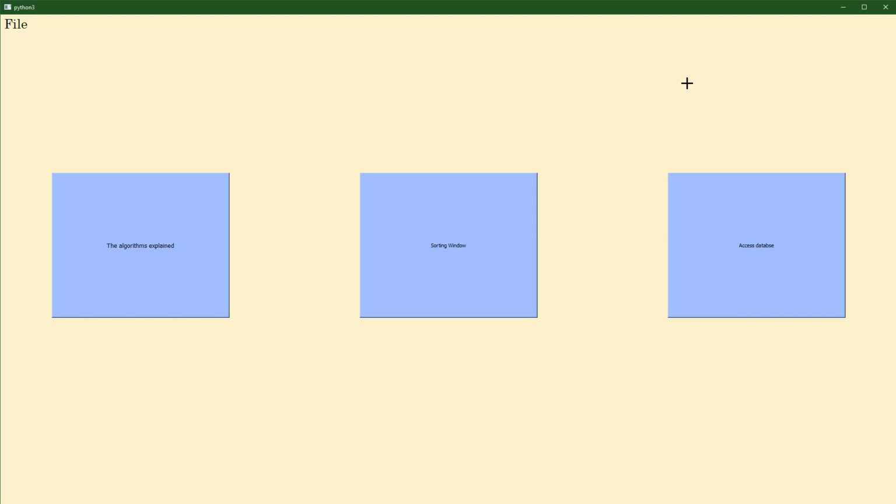This is the first screen you are greeted with. It has 3 buttons. On the left we have the algorithm is explained, sorting window and access database. The first button is the algorithm explained.